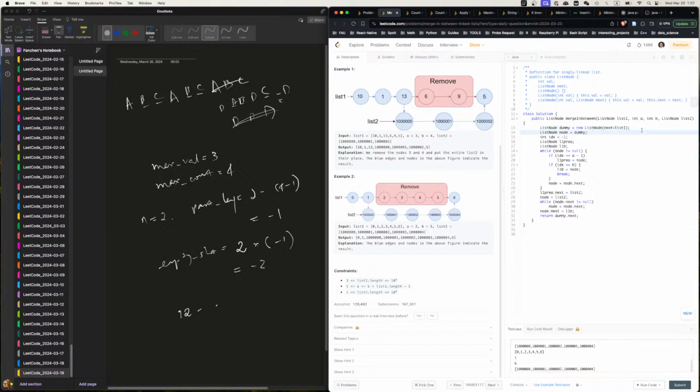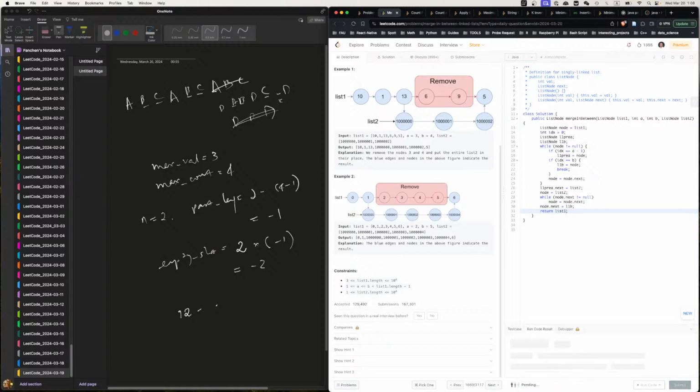Then we don't need a dummy. We can start from list1. This can start at 0. Everything else is the same, and then this will just be list1. Okay, let's give this a shot. List1 has got 7.